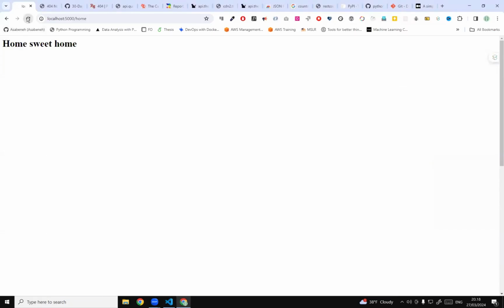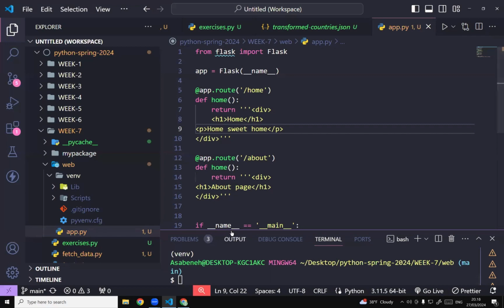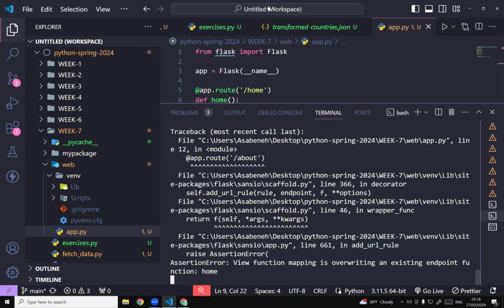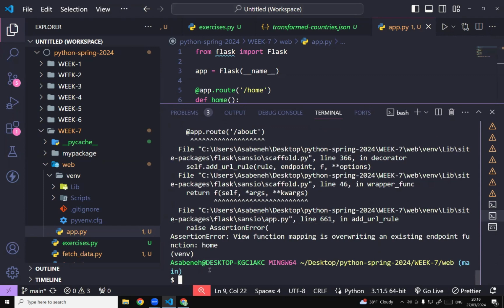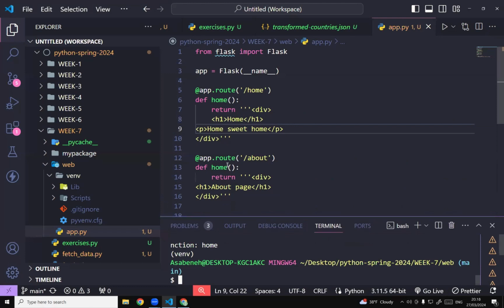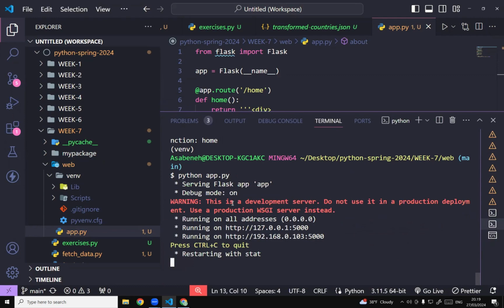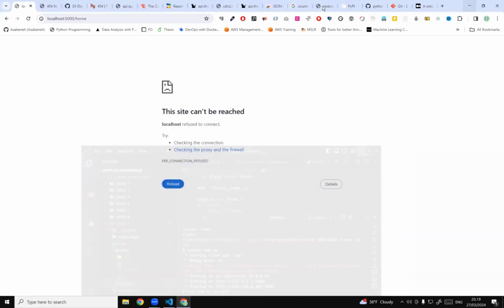Let's see if everything is working. If not, we will restart our code. Because I didn't modify it, when I just changed this to about, I have two routes with the same function, and this should be about. Okay, that doesn't work at all. Look at this. Yeah, great.